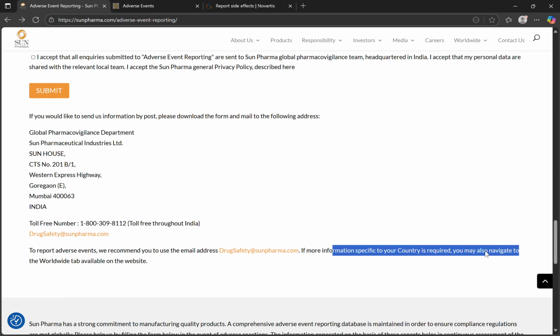So if more information specific to your country is required, then you can navigate to the Worldwide tab available on the website. So I'm telling you all this in regard to how you will be reporting an adverse event, right? So actually for most of the pharmaceutical companies, there is a section of adverse event reporting, and you can just go there and you can report your adverse event very easily there. Apart from that, if you prefer any of these methods and they are available on the website, you can follow those methods as well.